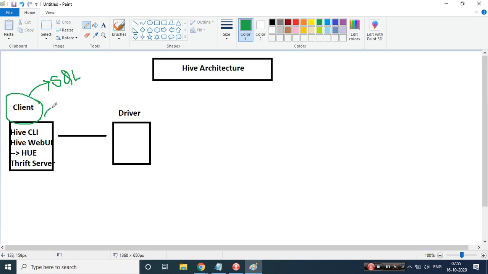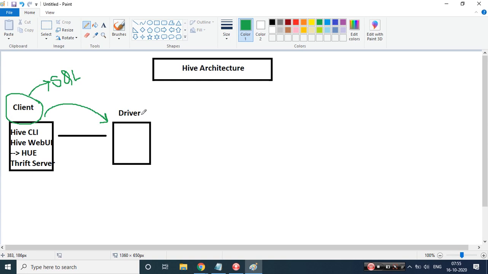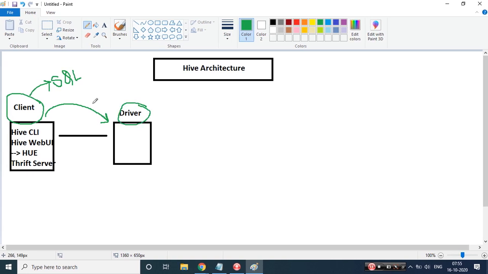Okay, and these SQL-like queries, or the request, are sent from your client tool to your driver program. Once the request is sent, what the driver does is take these queries and, with whatever APIs are required, convert these SQL-like queries into a MapReduce program with the help of JDBC/ODBC connections or JDBC/ODBC parameters. It tries to convert those queries into a MapReduce program.